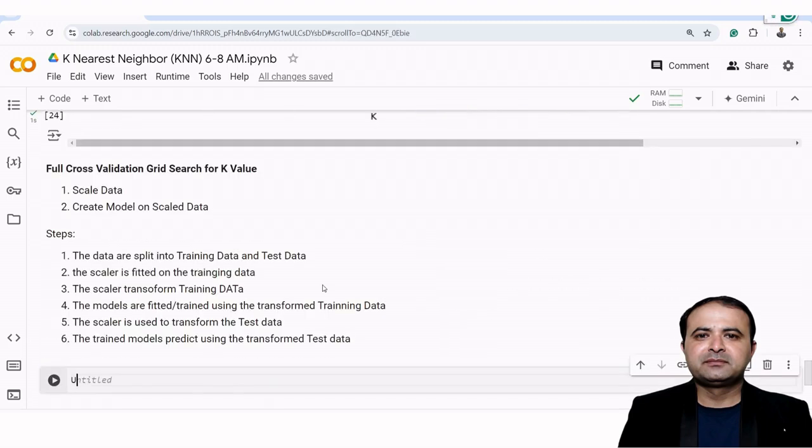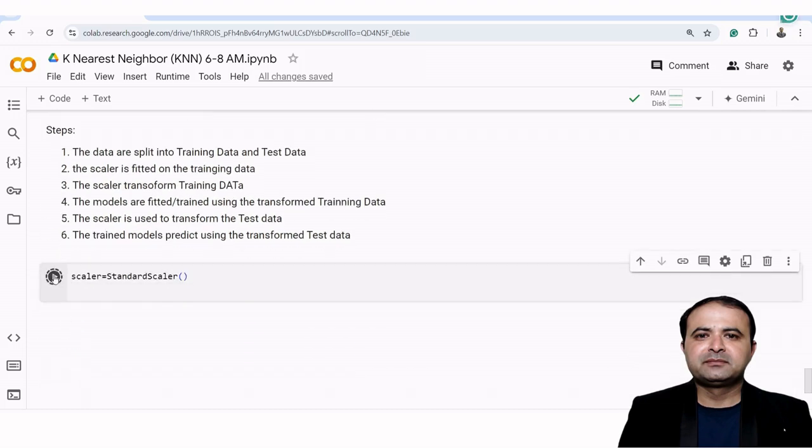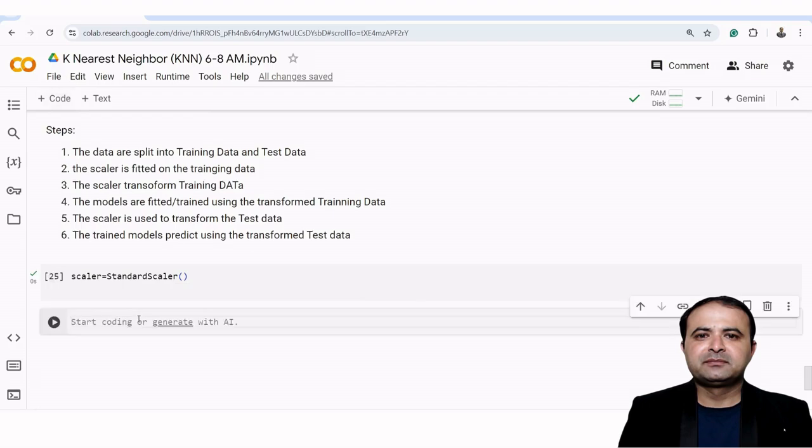So you can see I have defined these cross validation steps. Firstly I will scale the data, then I will create the model on the scaled data, then I will perform some steps. Let's see the scaler, the standard scaler. And after applying this standard scaler, I want to apply the KNN classifier, the K nearest neighbor classifier.